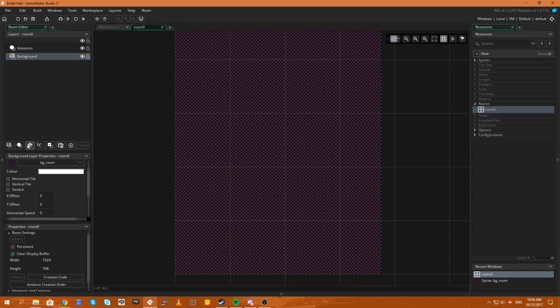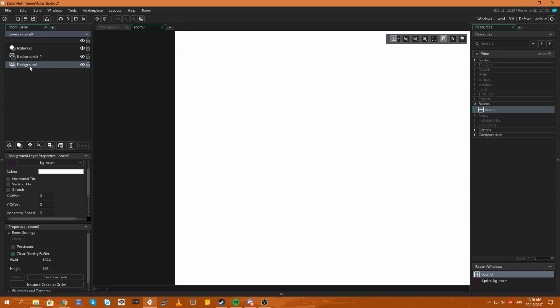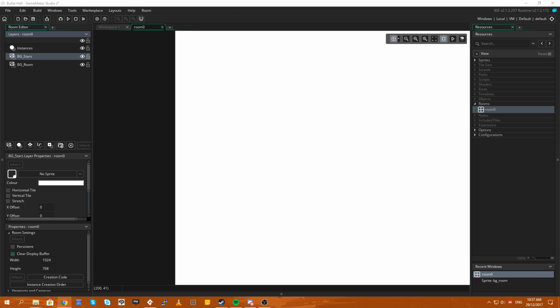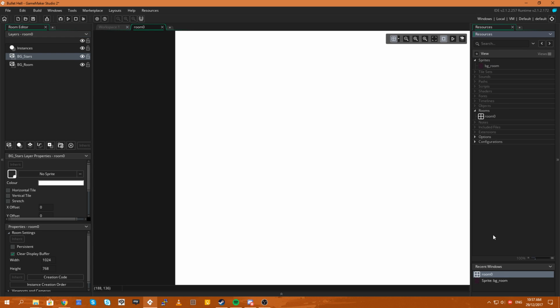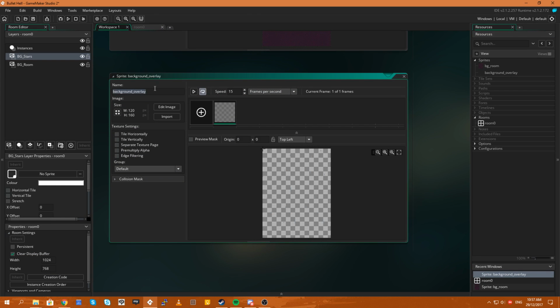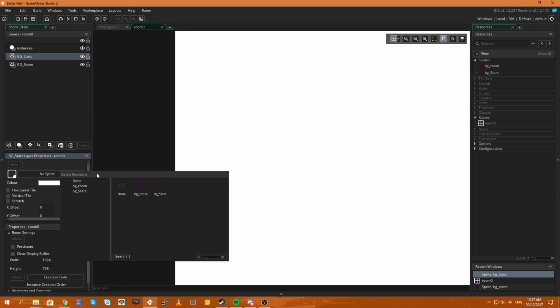Next up, let's create another background layer. New background layer. Let's call the one here BG room. And then we'll call this one here BG stars. Let's bring in that stars background. There it is. Call this BG stars. Then over here we'll set our sprite up correctly.